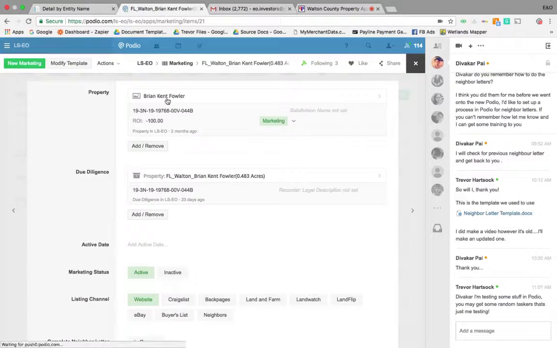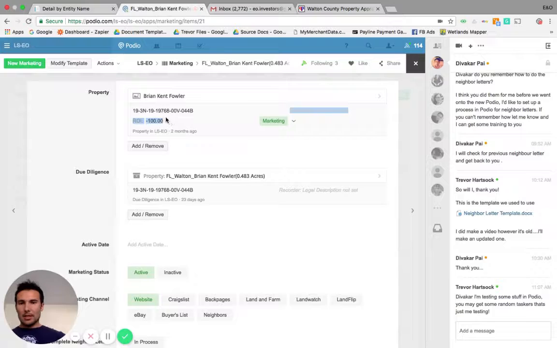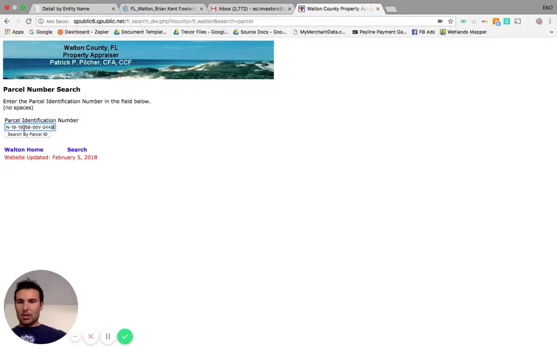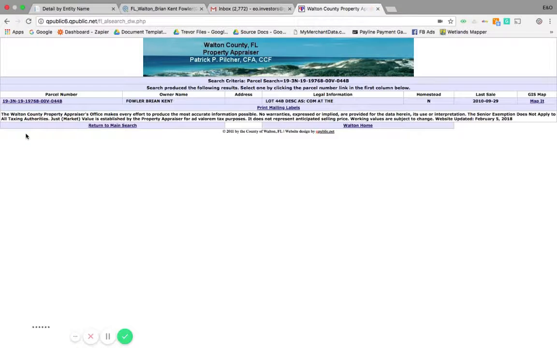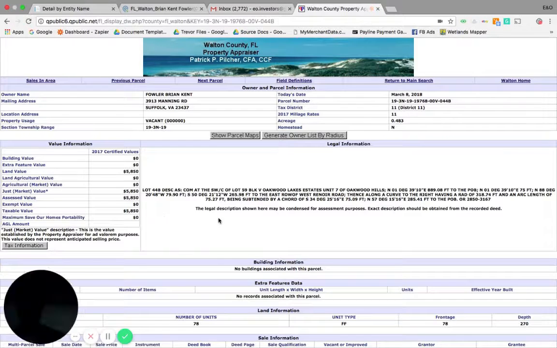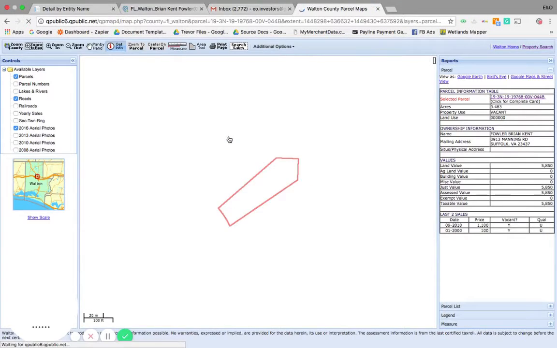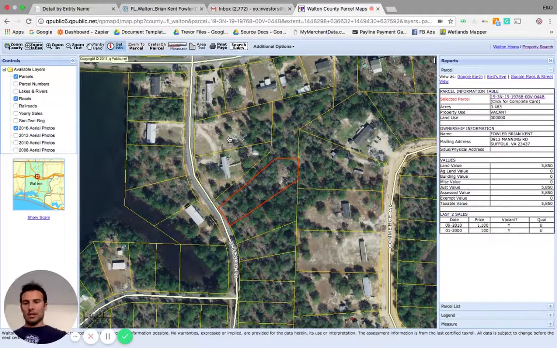Okay, so I just go back here. Whoops. We'll just highlight that. Put it in there. Okay, so there it is. Yep, Mr. Fowler. Click on his property and then show parcel maps. So maps or GIS, something along those lines is kind of what we want. So here it is. So it makes it very easy to see who the neighbors are.